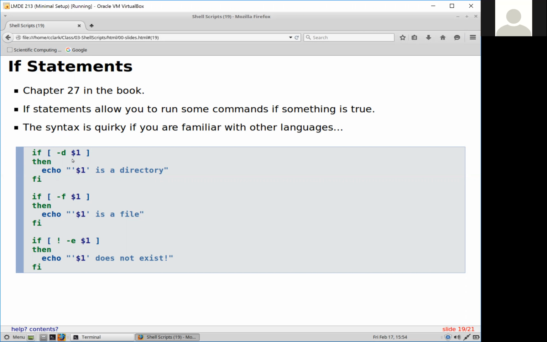And what this is doing is this -d $1 is checking if the thing inside of $1, so $1 is a variable that will be expanded to whatever the first argument is, is a directory. So this is basically checking to see if the first argument is a directory, and if it is, it's printing that $1 is a directory. So this will print out whatever the first argument was. The next line here is checking to see if it's a file. So -f checks to see if there's a file.